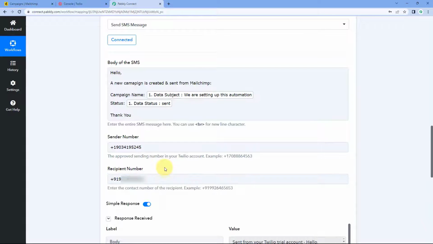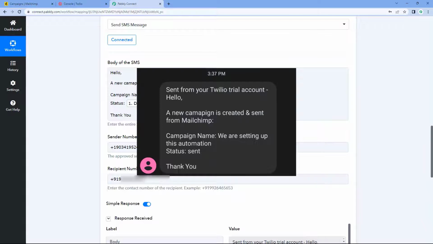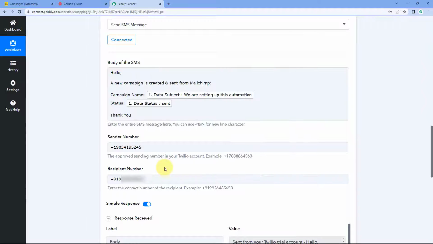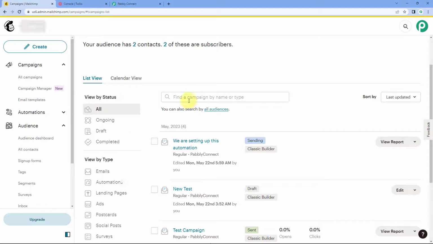Let's check the SMS inbox of this number. And yes, here you can see that a message is received on this number which says, "Hello, a new campaign is created and sent from MailChimp. Campaign name, we are setting up this automation. The status is sent. Thank you." So these are the same details of the campaign which we have just now created in our MailChimp account.